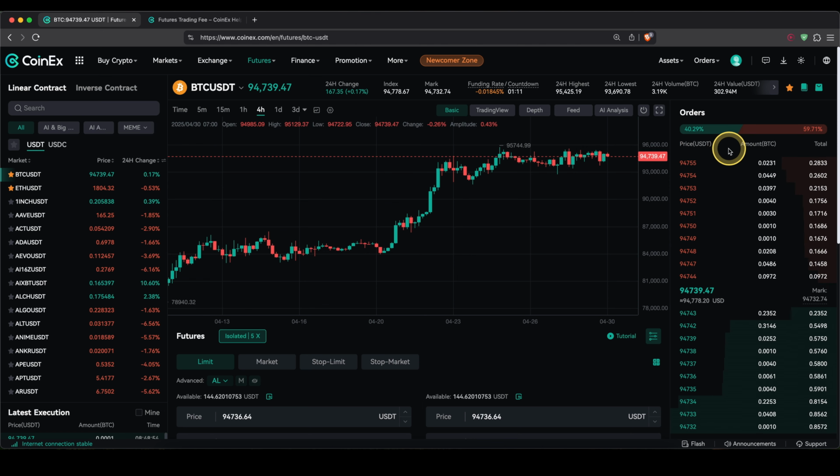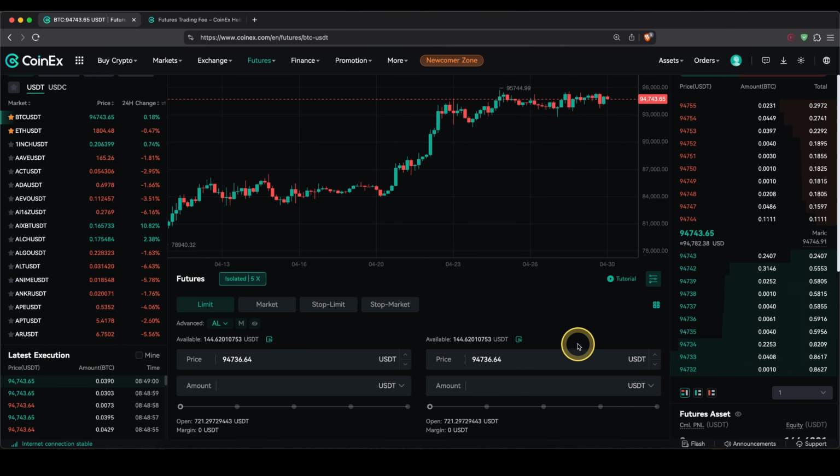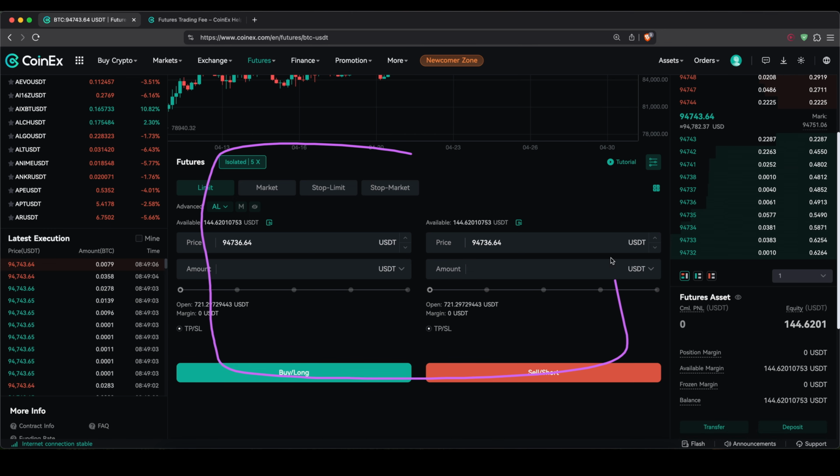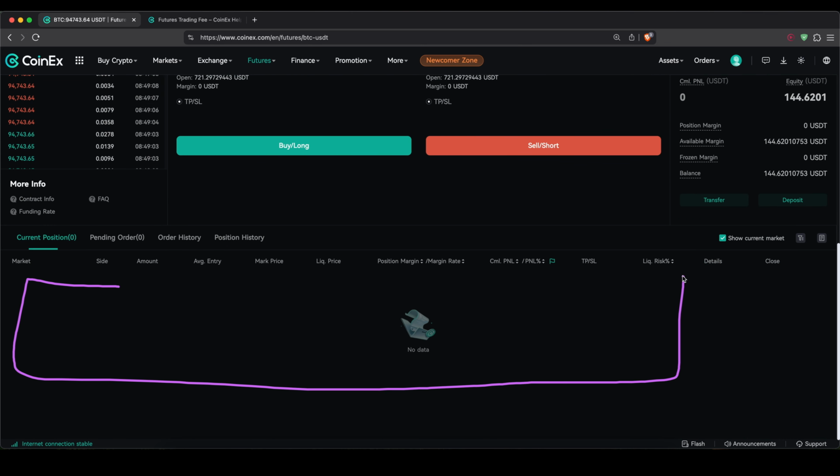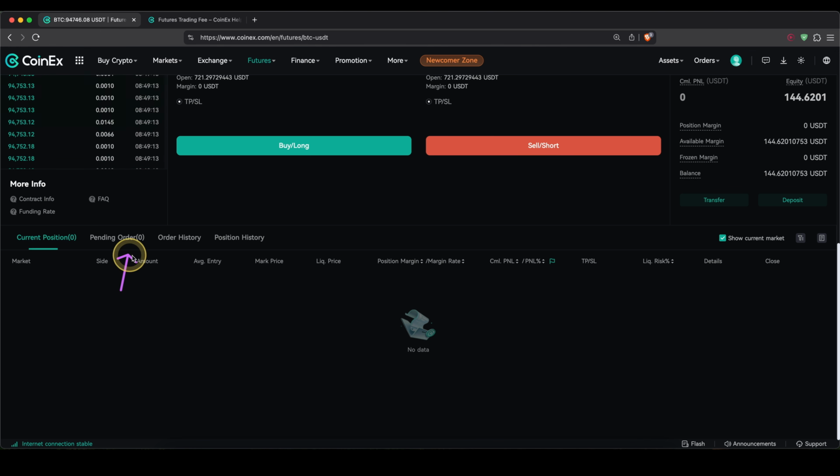Here on the right side, you can see the order book, so the sell and buy orders in the market currently. And if we scroll down a little bit, here's where we can execute our trades. And if we scroll down a little bit here at the bottom, we will see our open positions later on when we open our first trade, as well as your orders and your history.